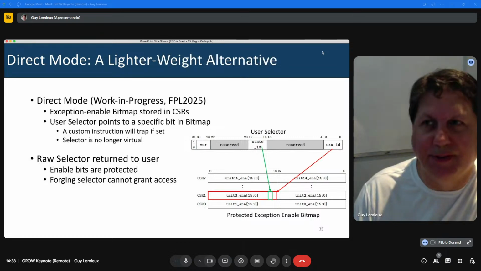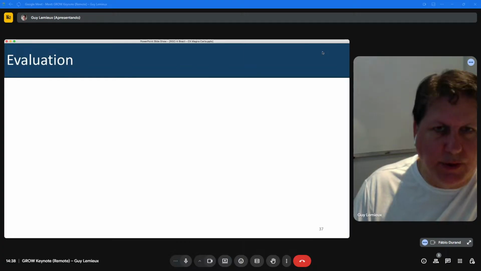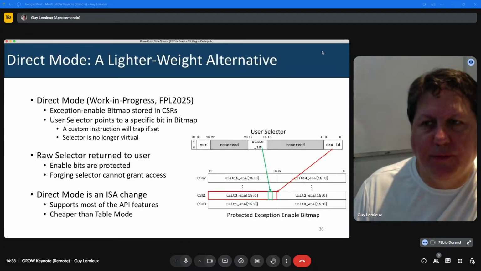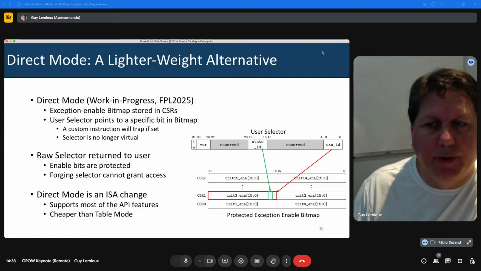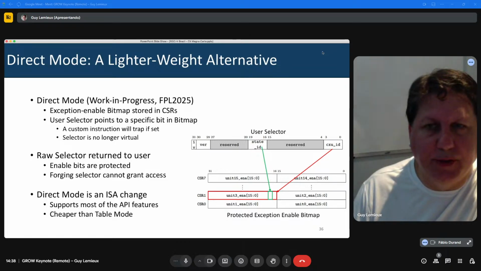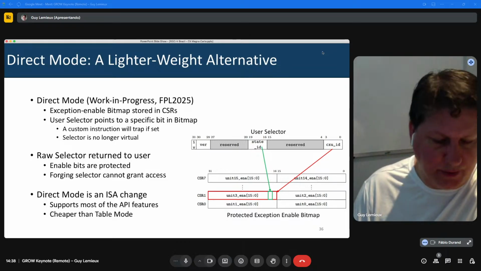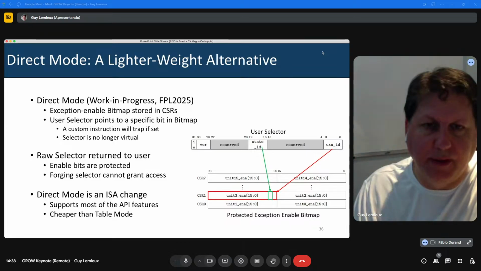I'll skip this for time reasons. I want to make sure we finish. So what I just skipped is an alternative way to implement it other than that 4K table, which is a little more compact and good for embedded systems. And this has just been submitted and accepted to FPL 2025. So there's a paper I can send to you on that alternative lighter weight for embedded systems use.